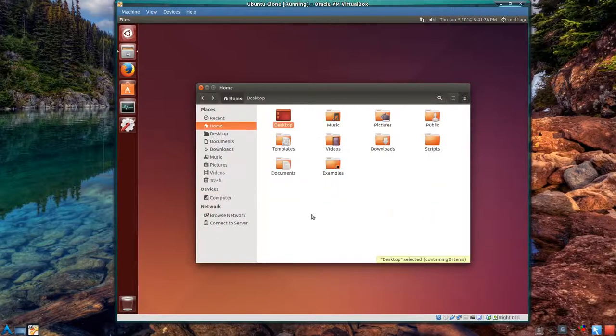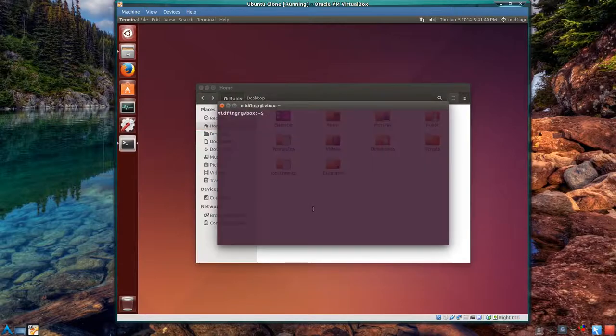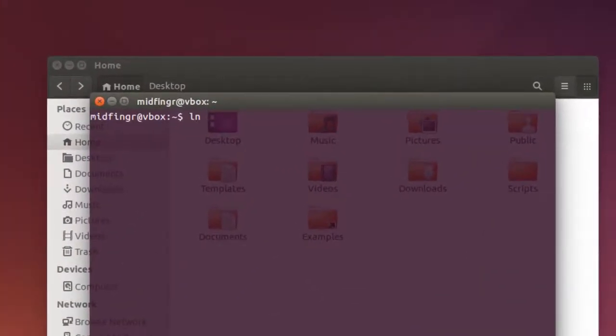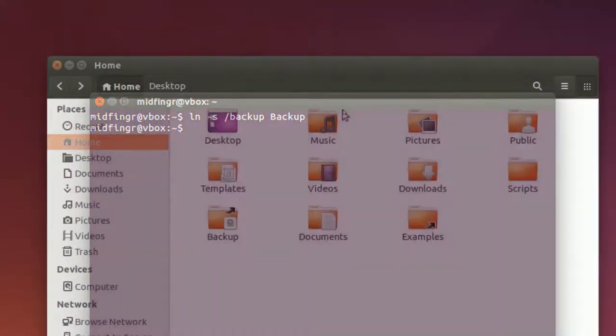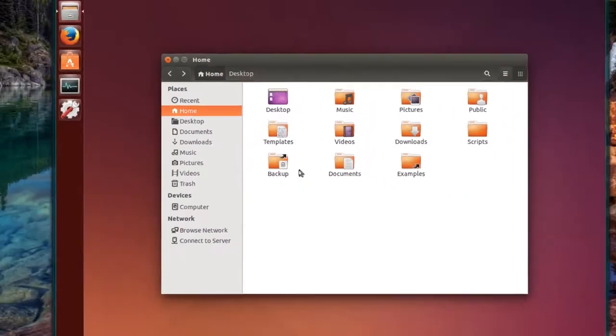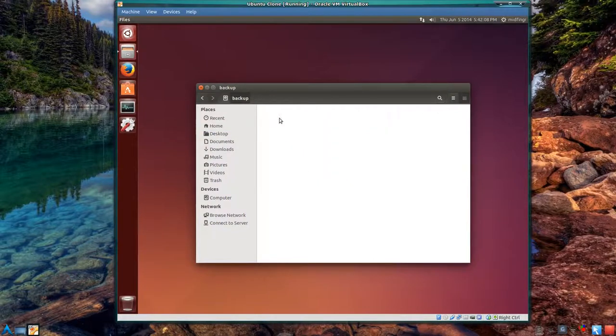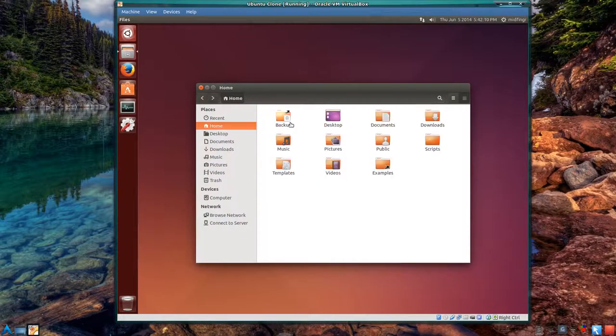So I think the best way is just open a terminal and type in ln -s /backup and backup, whatever you want to call it. And now we see our backup directory here. And we can arrange icons by name. Okay. And you notice it's locked.